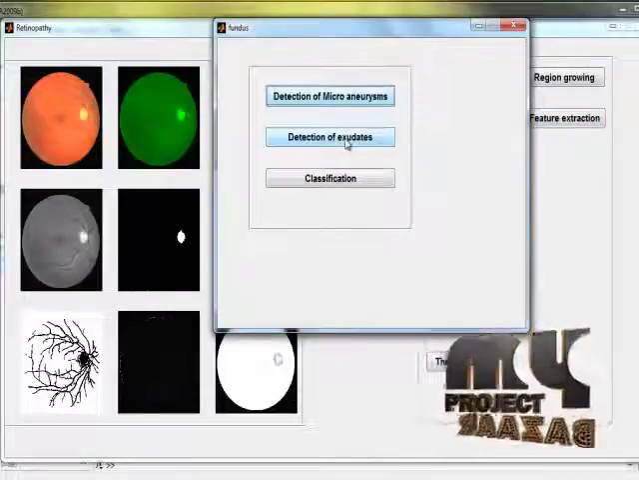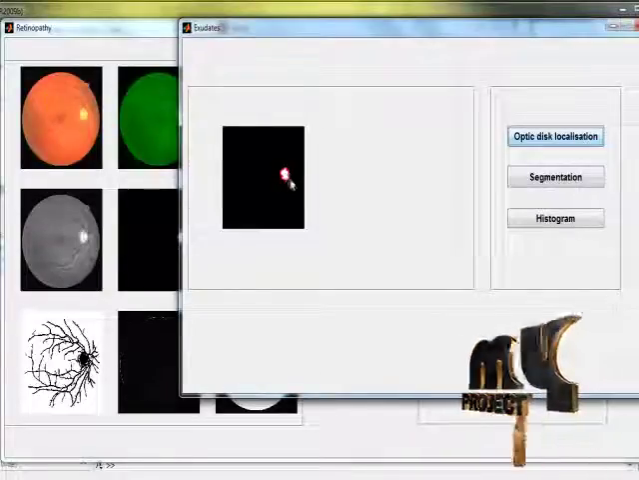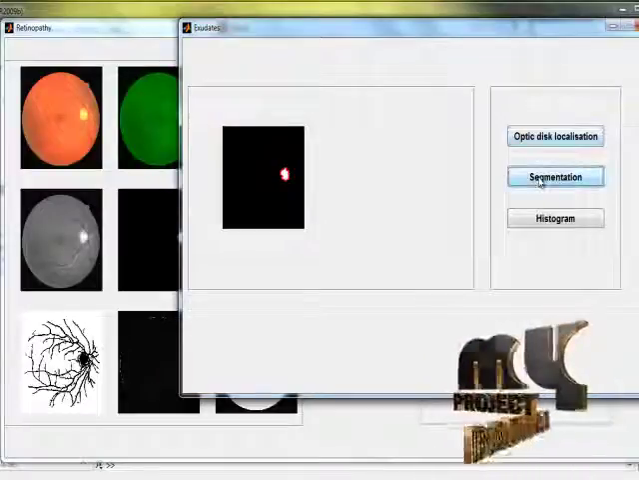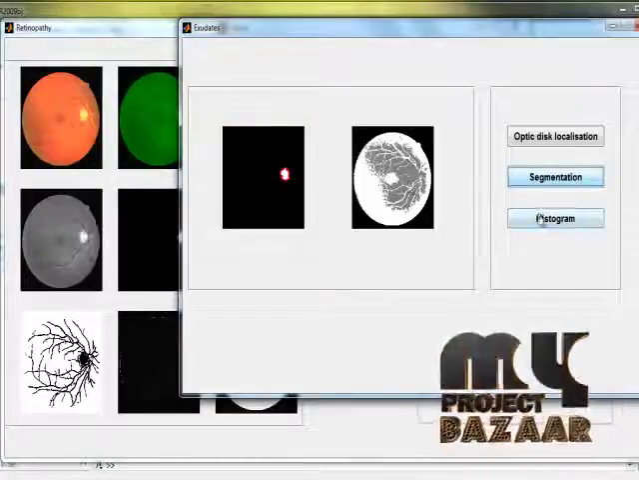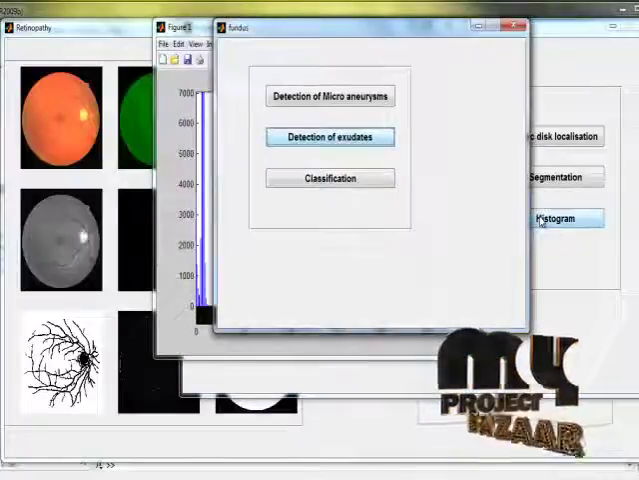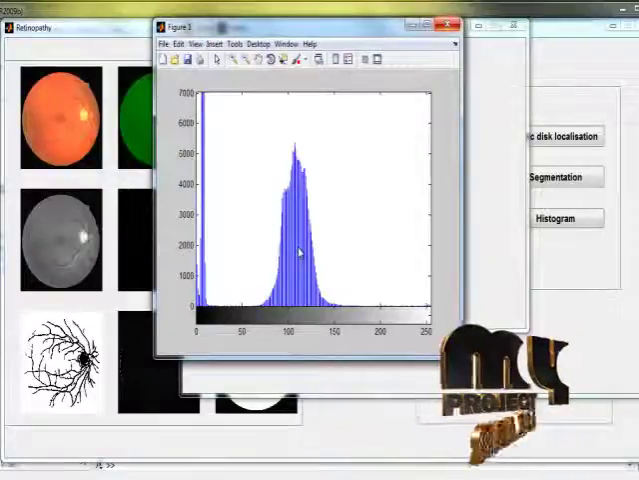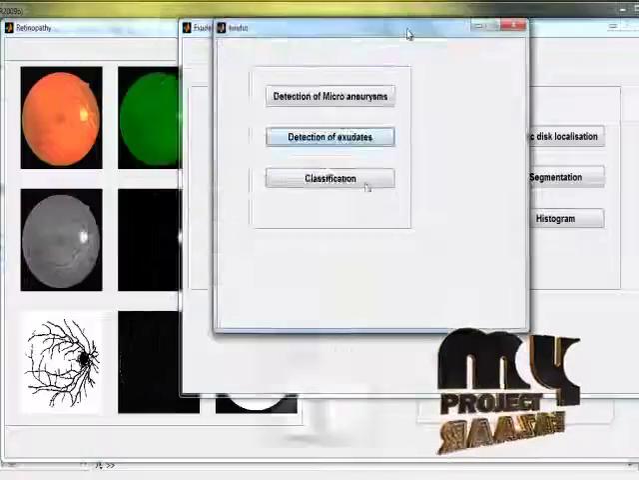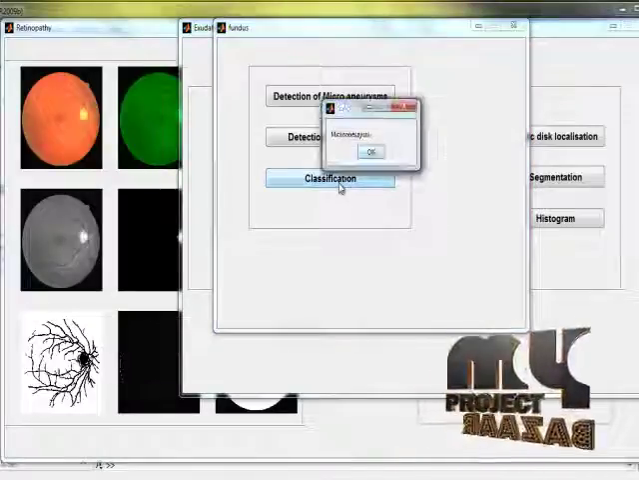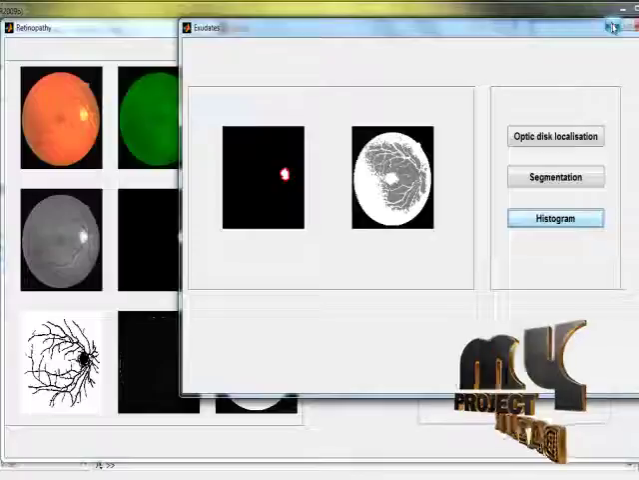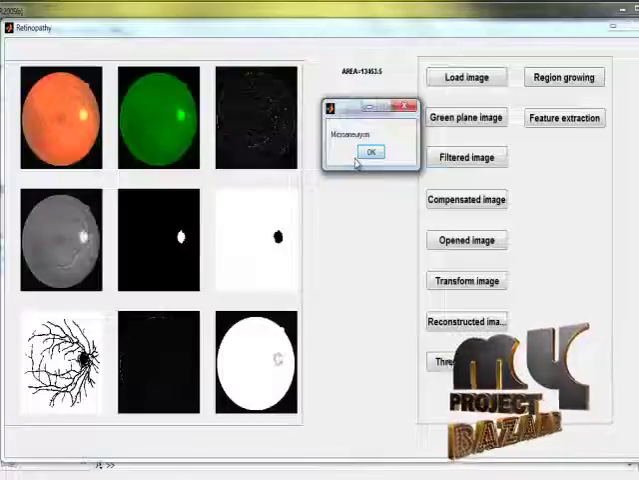Then detection of exudates. Here we are locating the optic disc. Then the image is segmented. After that, this is the histogram graph for this process. Then we are moving to classification, whether it is exudate or microaneurysm. But for this process, the image is microaneurysm.